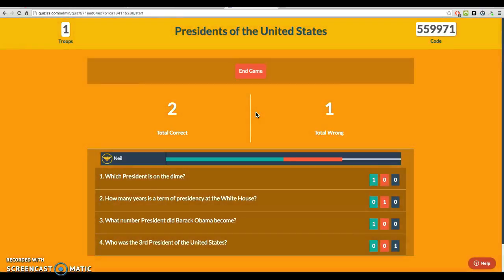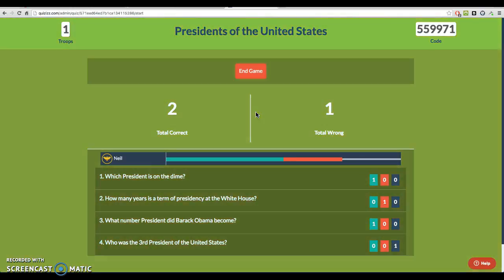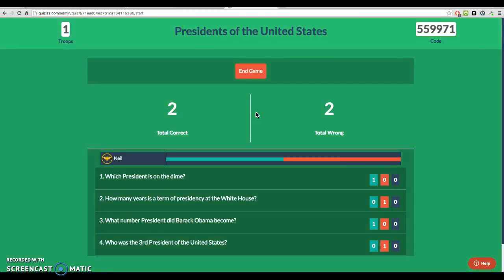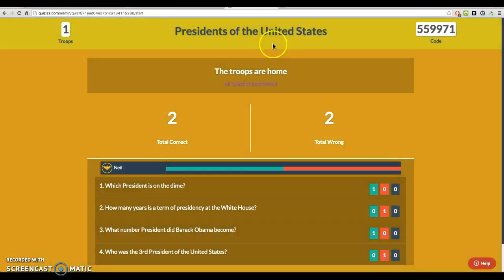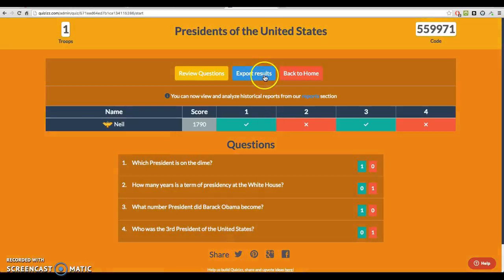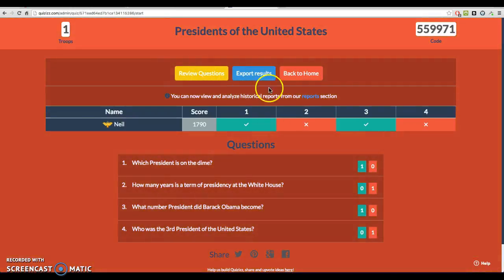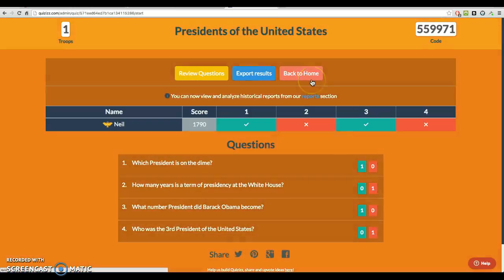And then let's look at the last question. Who is the third president? Let's select this one wrong again and select Donald Trump. It's going to show 0 here. So it's going to happen at the end. It's going to show a rank. And it's going to show the end of game and a results slide. You can export them. You can review the questions with the class. Or you can go home.